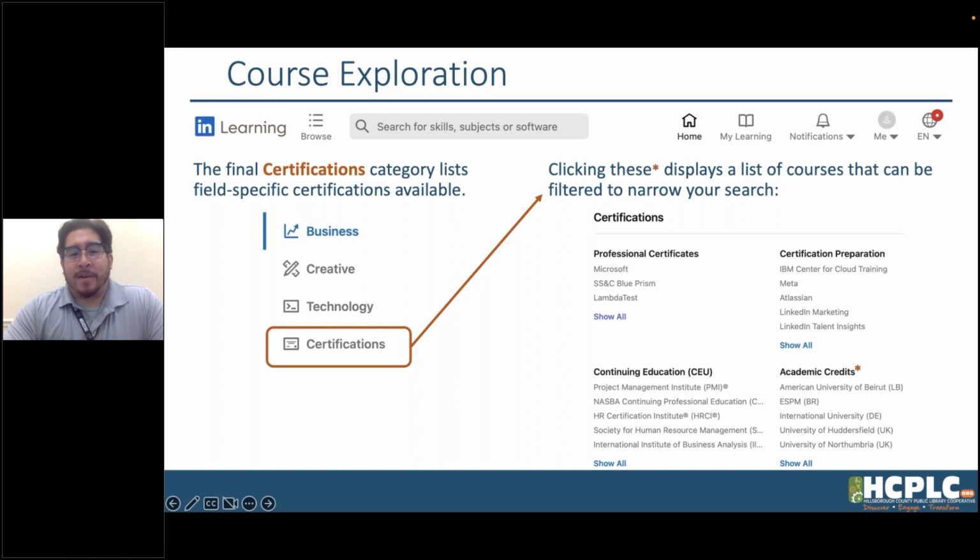Certifications, on the other hand, are more specific to the field that you want to work in or are already working in. So with the specific courses on LinkedIn Learning, you can get a professional certificate. So something that would actually show that you have the skills to work in this field. Certification preparation. So the things that you would need in order to study for those certifications, and continuing education.